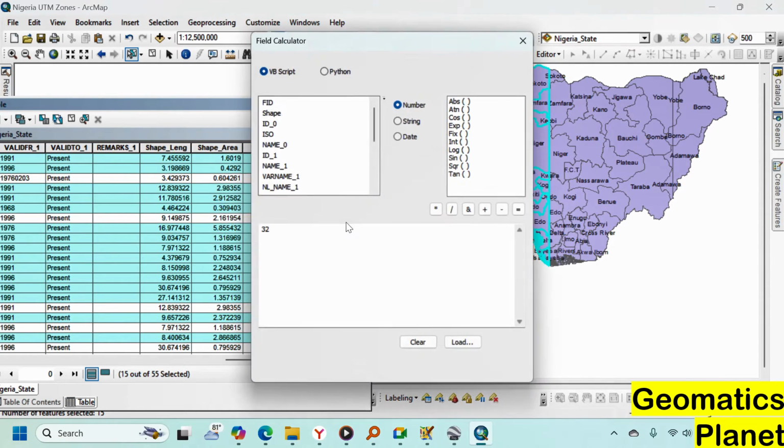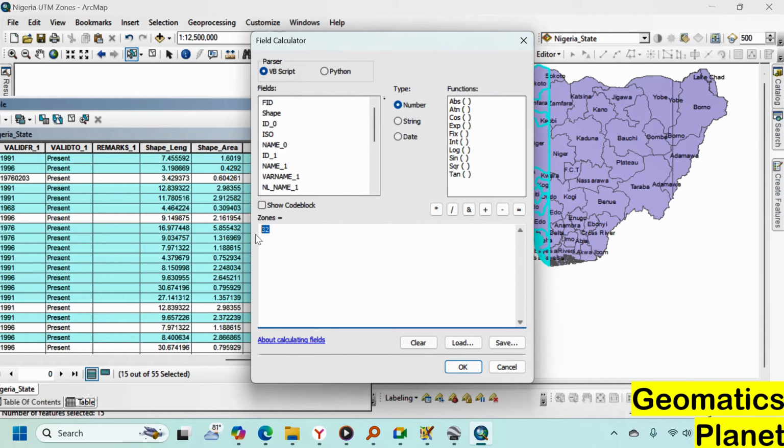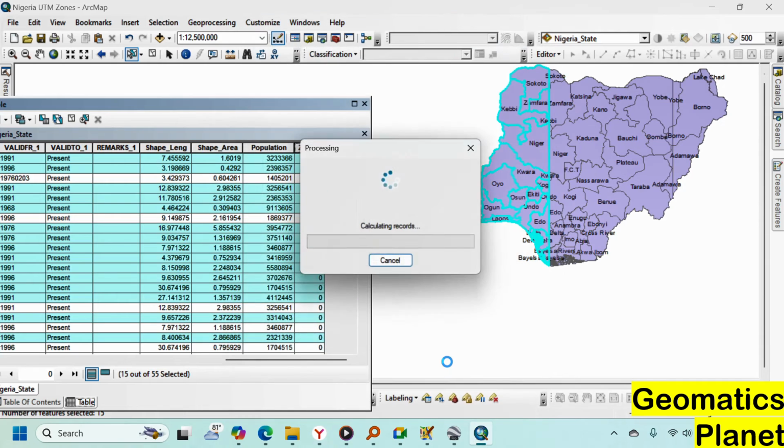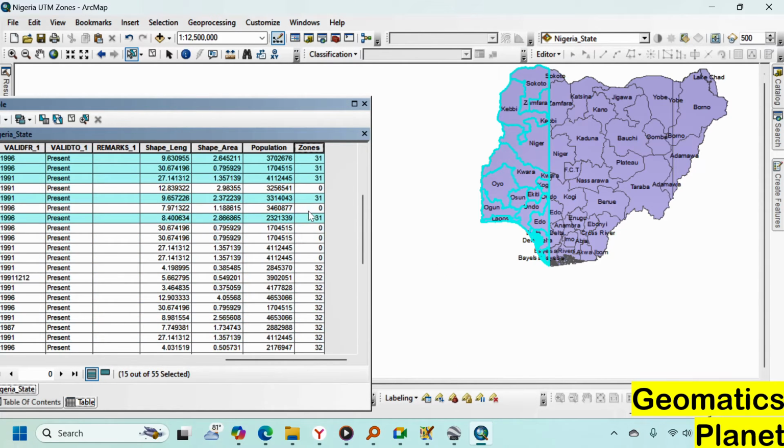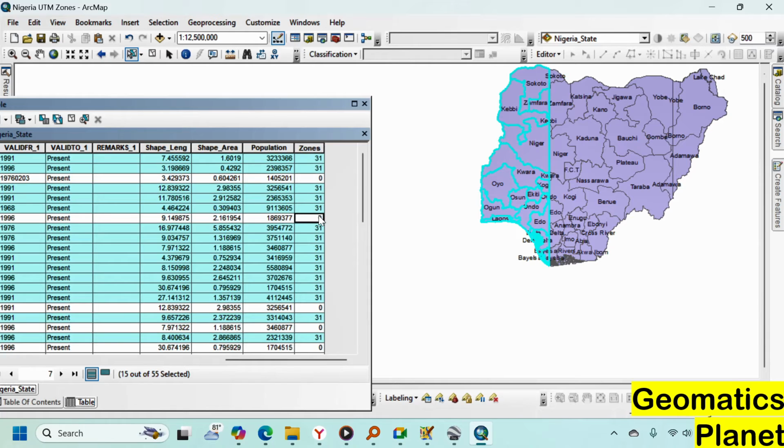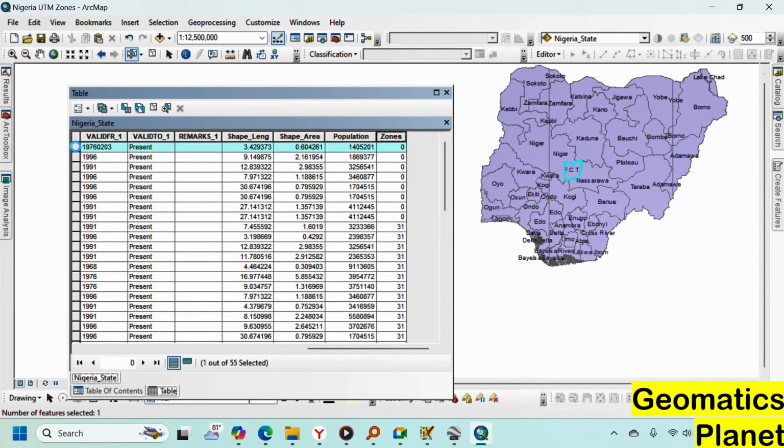Which zone is this one? Zone 31. Okay, so I will enter zone 31 and click OK. That's going to compute it. Now, unfortunately, there are some of them that are still 0 that we missed. So I'm going to right click and sort accordingly. If you click on this, you see that Abuja is not selected, then Nasarawa is not part of it. Then you can see that small one.